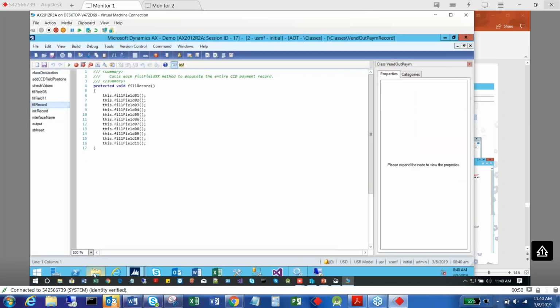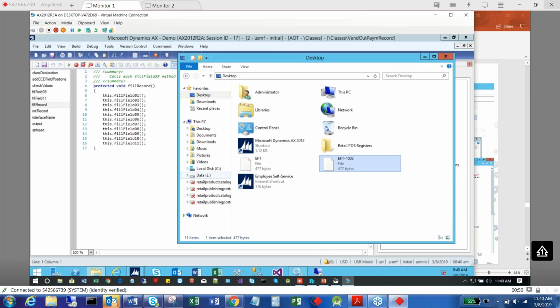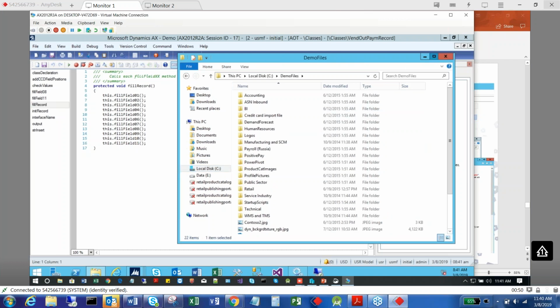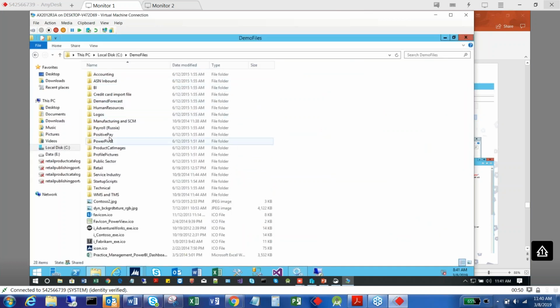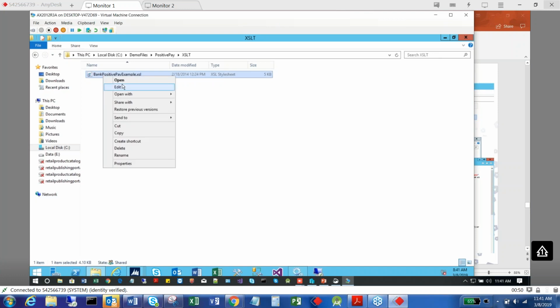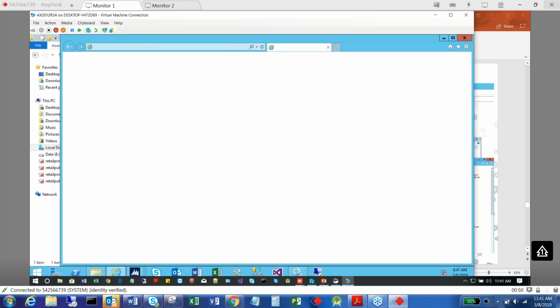So in our demo environment, we have created, actually Microsoft has created, if you go to demo files, there is a folder called positive pay. In that there are two folders, output and XSLT. XSLT will be different for every bank and every bank account, so that will be provided to you by the bank.